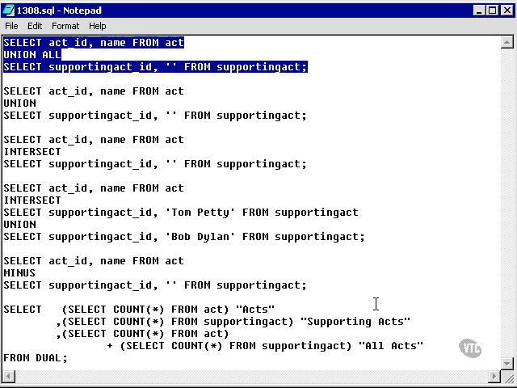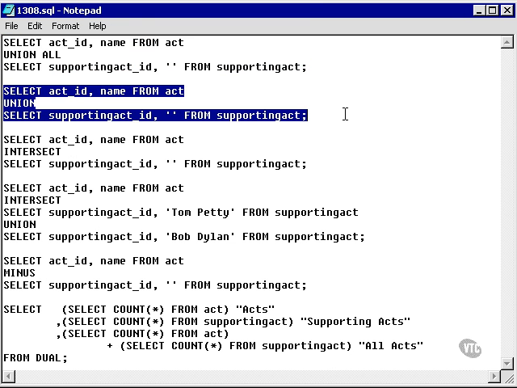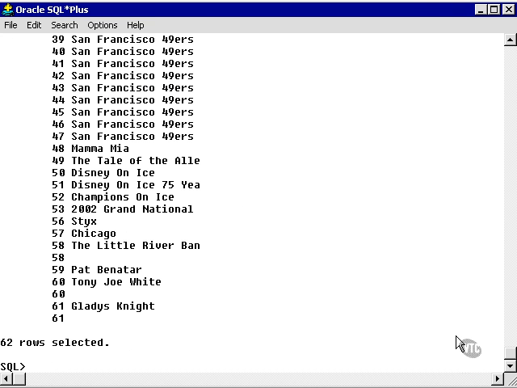I get 72 rows. Now let's go and change it to a union and select distinct rows only. I get a lot fewer rows.